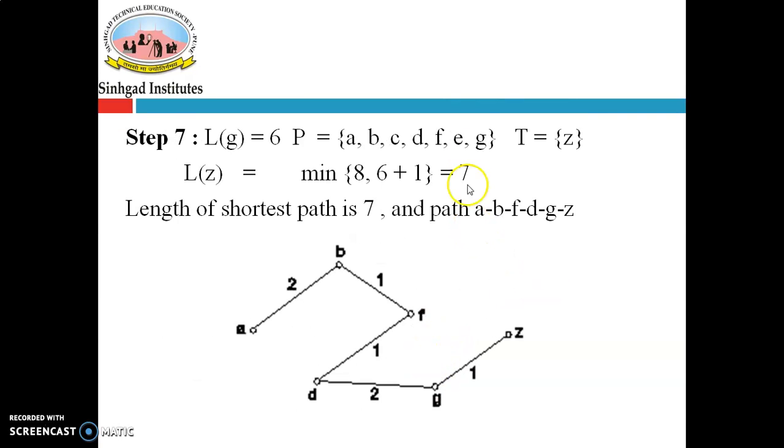Then add this G into the permanent label vertex set P, and delete it from T, and assign a new label to Z. So it is 6 plus 1, so the minimum is 7. So 7 is the minimum label because only one vertex is remaining, and it is the destination vertex. So here we have to stop because we have given the destination vertex a minimum label.